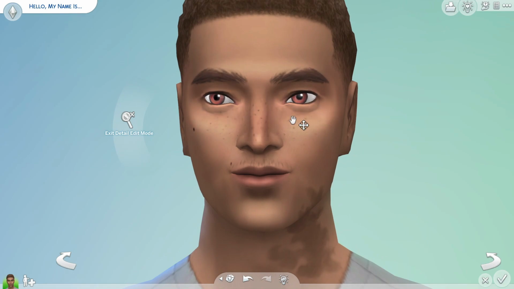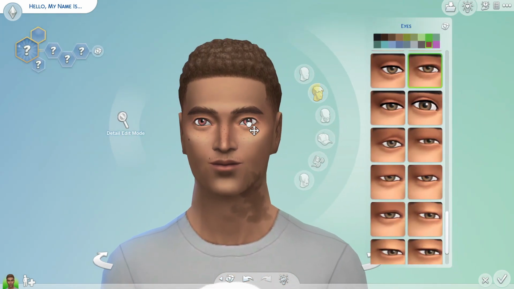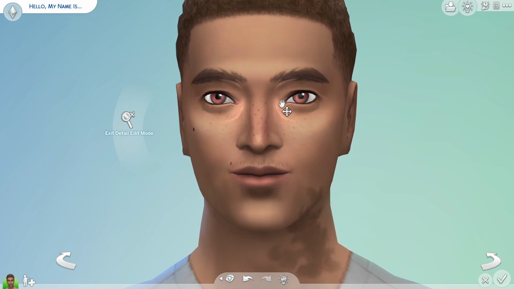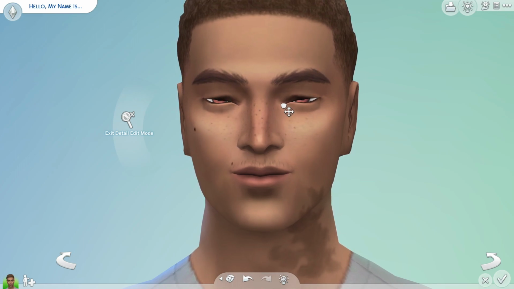Okay, back to detail edit mode. To go to detail edit mode, again, you can double click on the eyes. And if you see that the game is highlighting the inner corner of the eye, it means that it's changing the position of the inner corner. Can you see that? And you can also do that for the outer corner as well. You can try dragging it in all 4 directions.